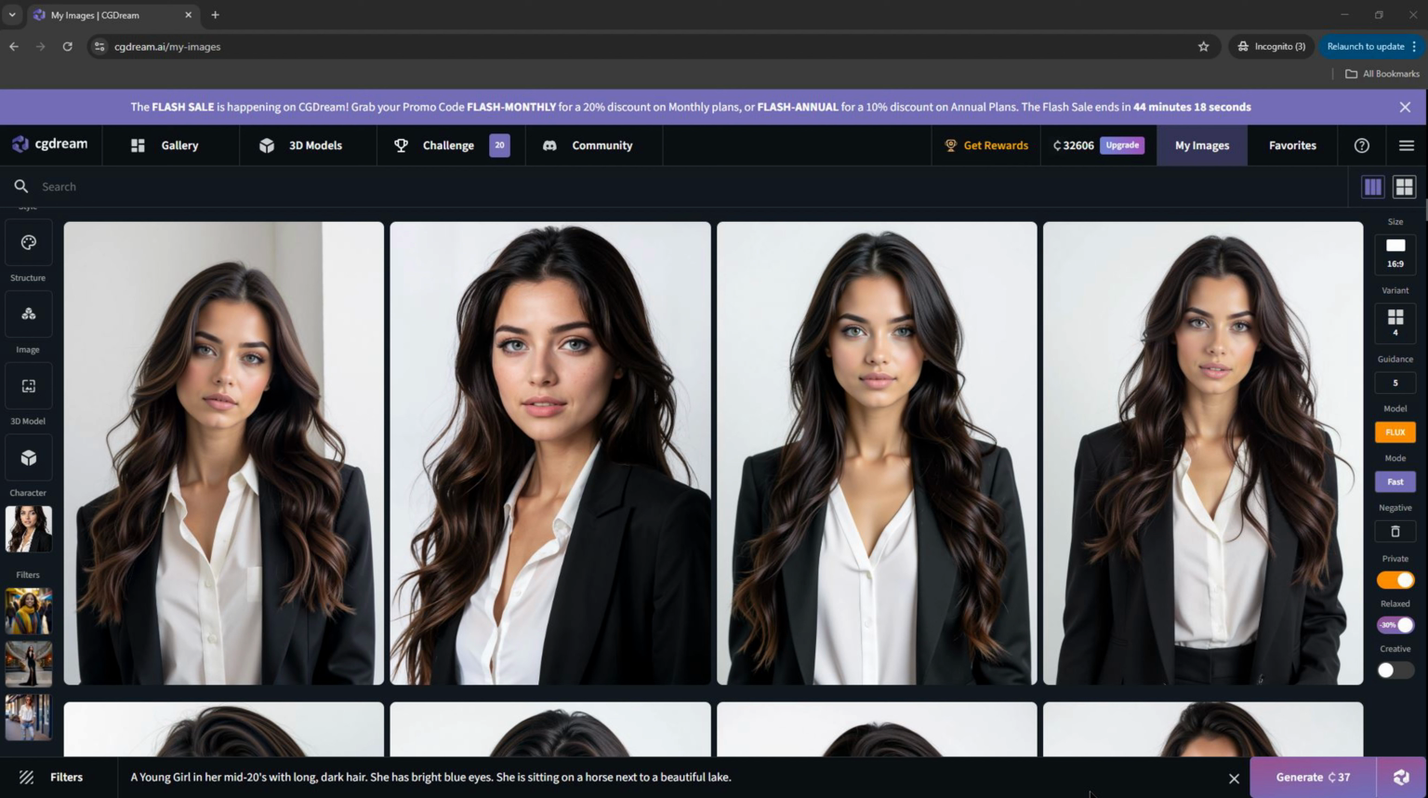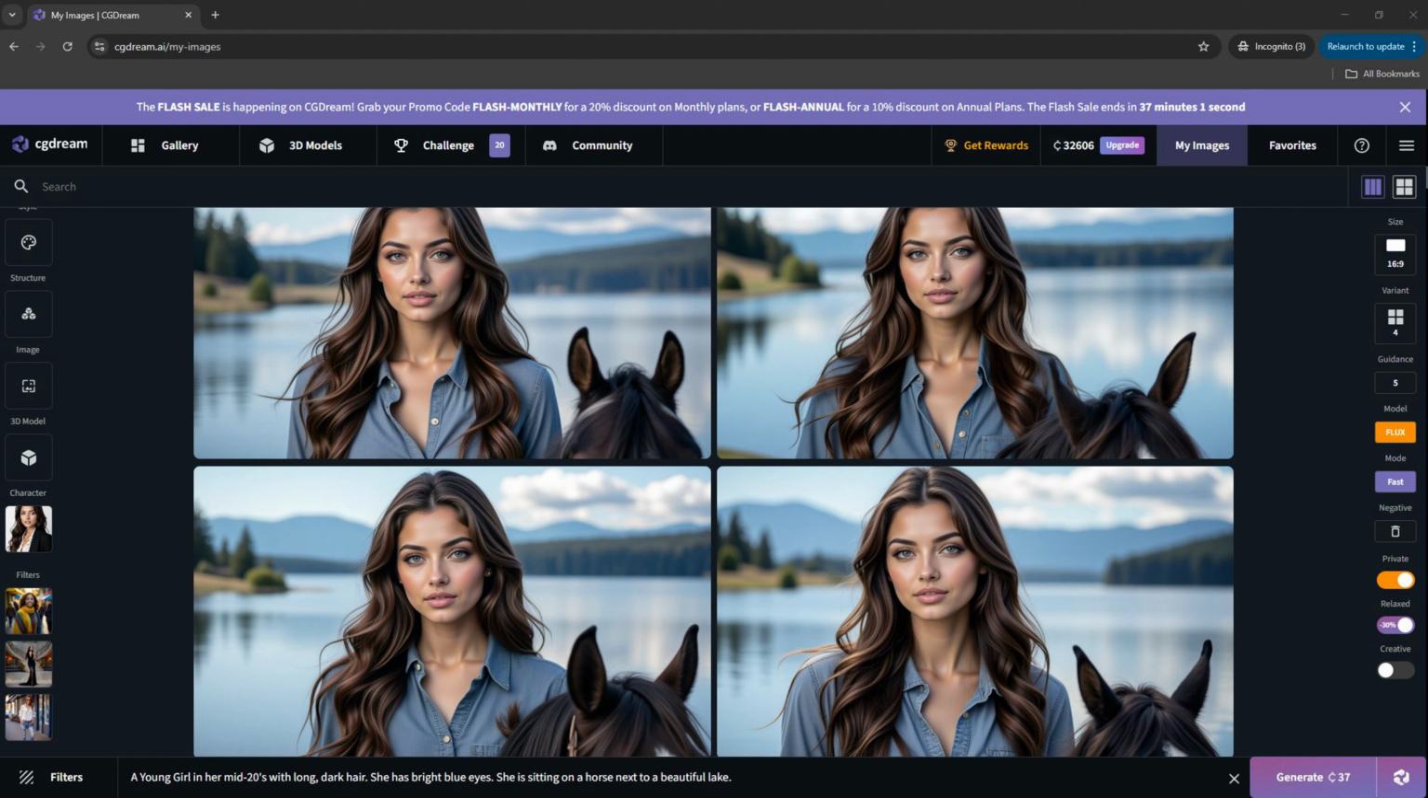Let's go with a young girl in her mid-20s with long dark hair. She has bright blue eyes. She is sitting on a horse next to a beautiful lake. And there we go. We didn't provide any clothing descriptions, but we get our basic character on a horse next to a lake. Let's try another prompt.